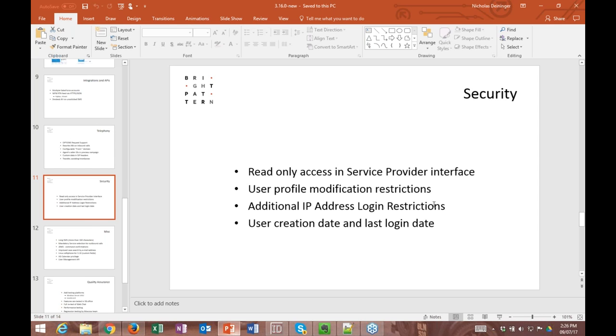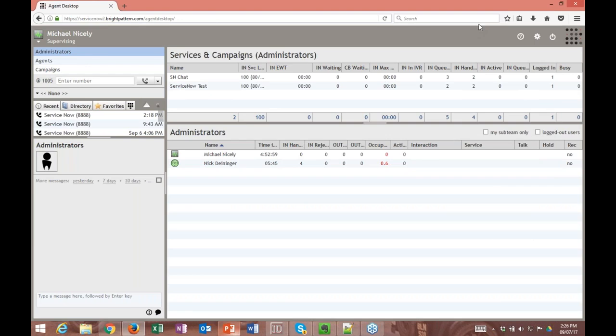service provider interface. User profile modification restrictions is specific for agents, so that agents can't modify different items about their profile while they're logged in. So things like picture and different profile pieces of information. We've added the ability to disable that functionality so that they can't log in and mess around in there. We've added additional IP login restrictions, IP address login restrictions, and that's available.